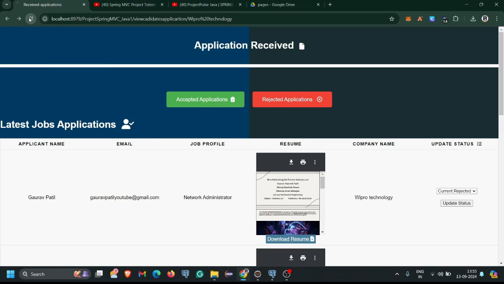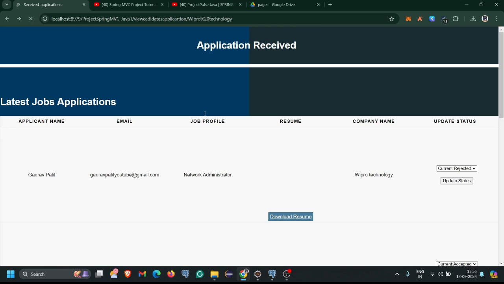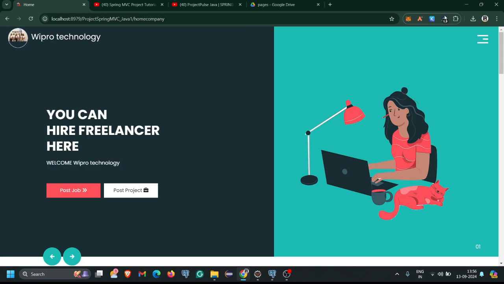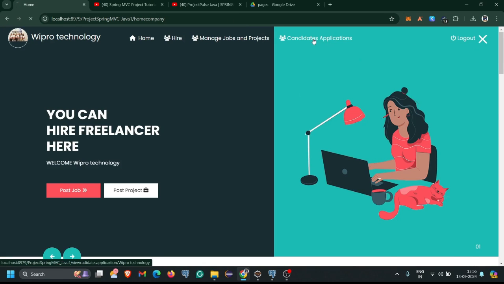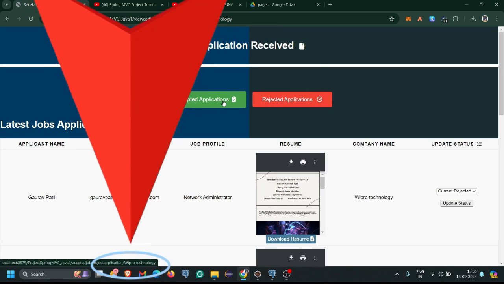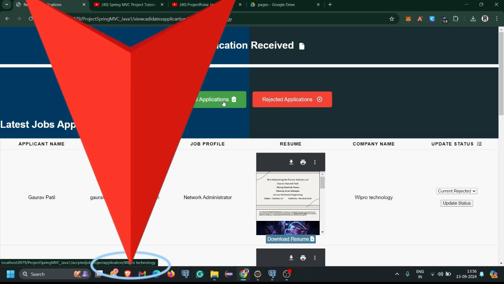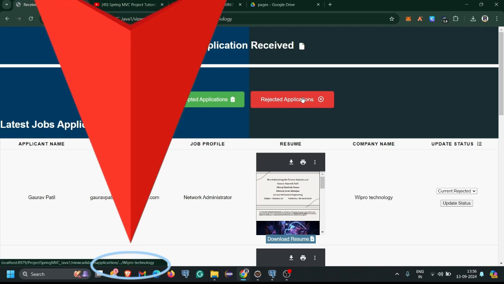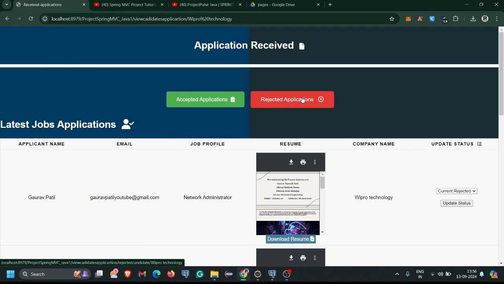For that I have to refresh this page from here, and I think our session got expired. I have to log into my company account again, so I just log in. Here you can see I logged into my company account and click on candidate application. Here you can see candidate application is coming here. Now click on accepted application, and here you can see at the left bottom side accepted job project application slash Wipro technology. Similar thing, view candidate application, rejected application slash Wipro technology. So our company name has successfully come here.